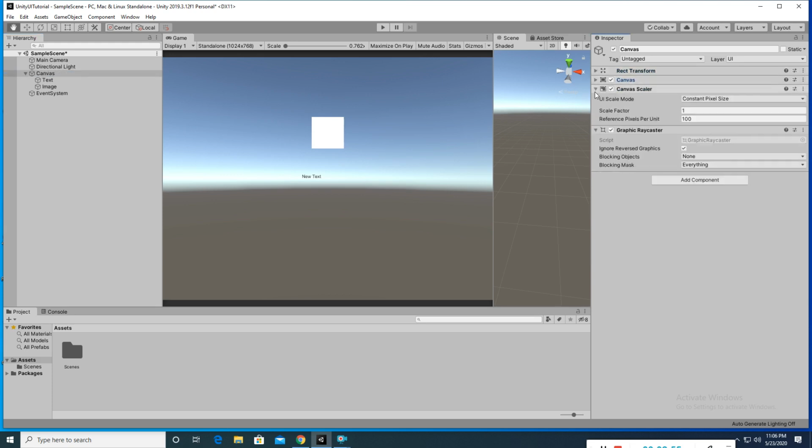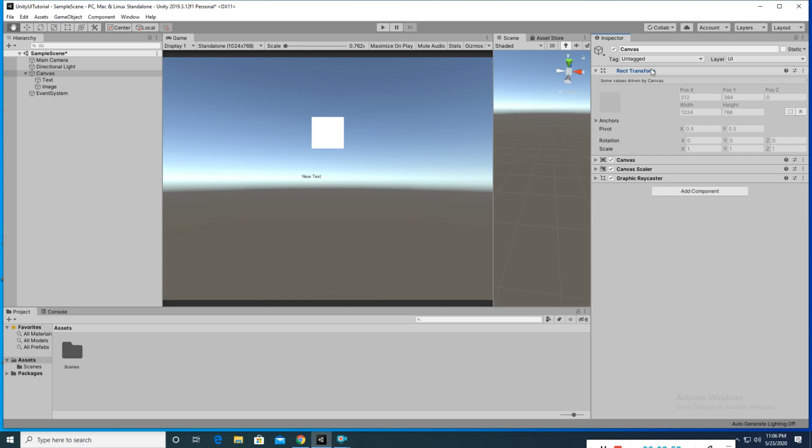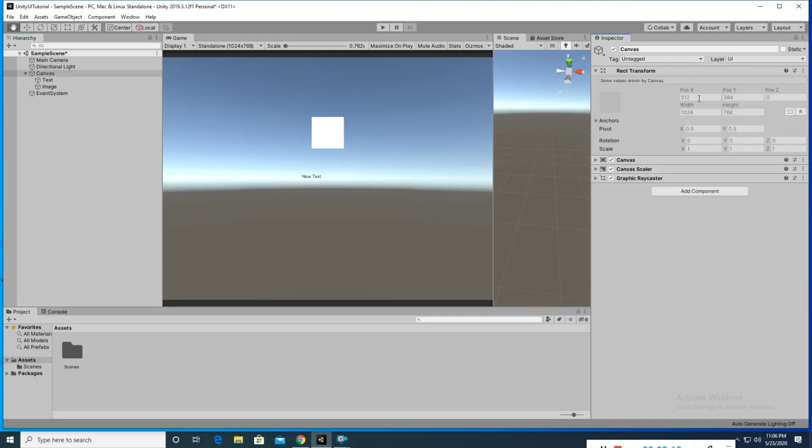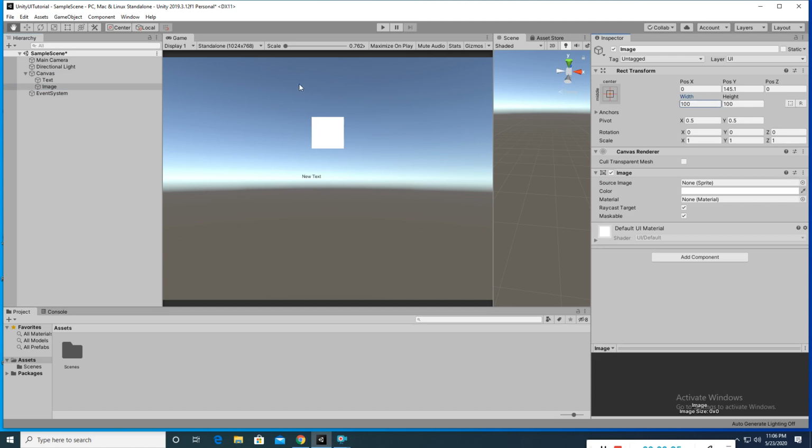Whenever you are creating any object related to UI, this Rect Transform tool comes by default. Rect Transform is different from the Transform component. In the Transform component, you will see X, Y, Z position, rotation, and scaling. But in the Rect Transform, you will see the X, Y, Z and the width and height of that component. Suppose I am creating an image, it has an XYZ position, and it should have the width, this is width and this is height.